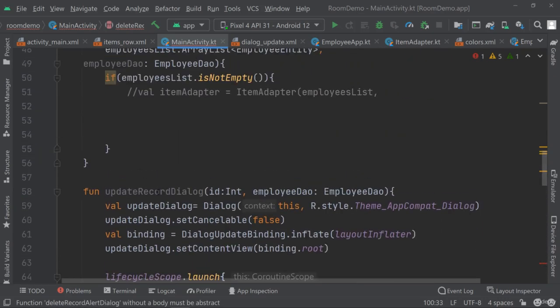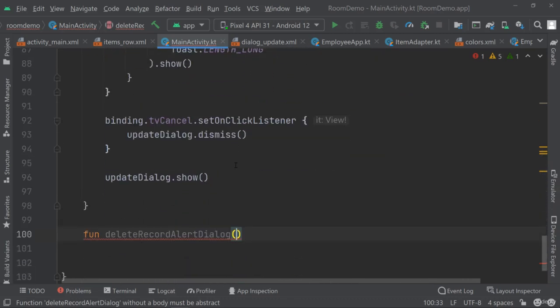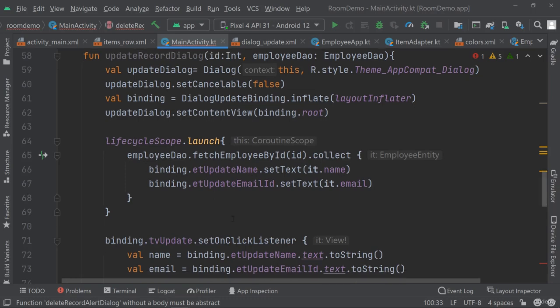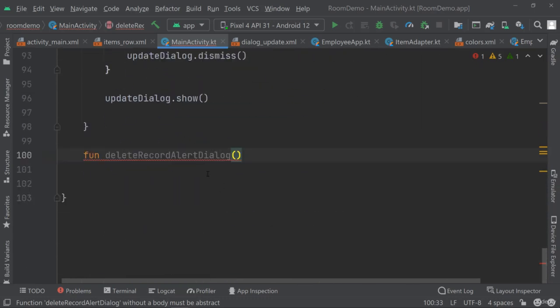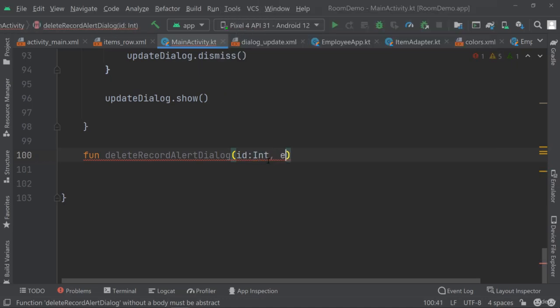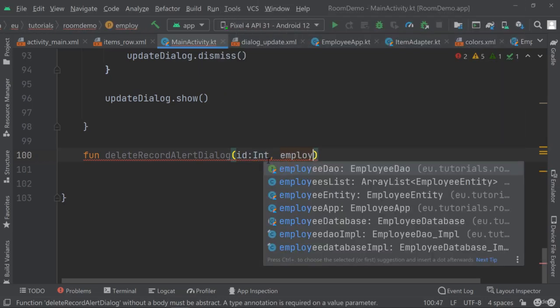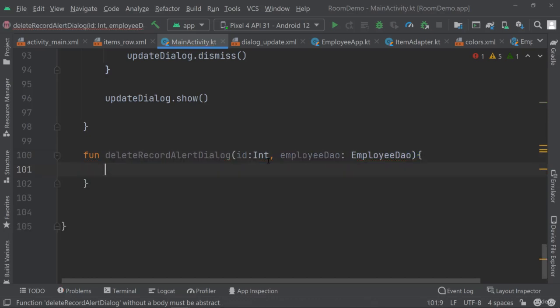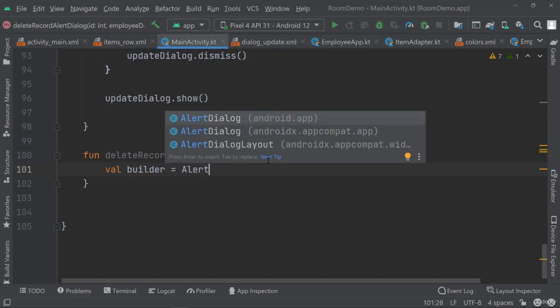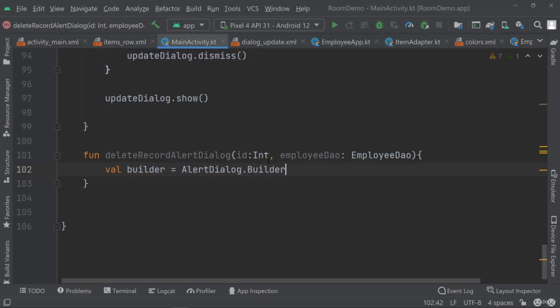So we had this update record dialog that we created based on our own XML file. But here we're not using that. We're just using a default alert dialog. So we need to pass in the ID, which is of type integer, and we need to pass in the employeeDao in order to then be able to make changes to the database. So let's create the builder object, which will be the AlertDialog.Builder with the context of this.